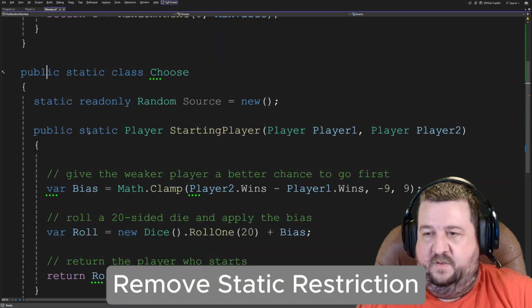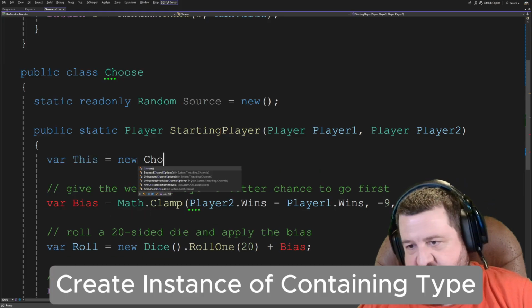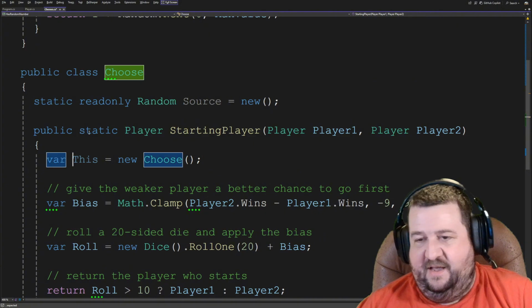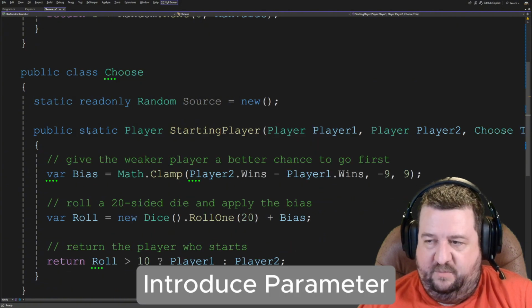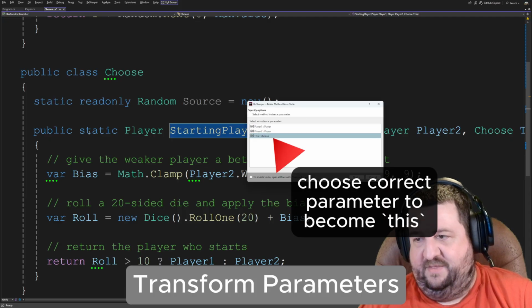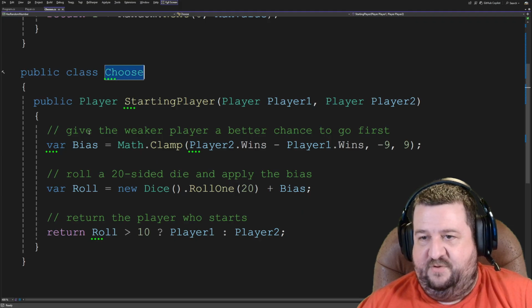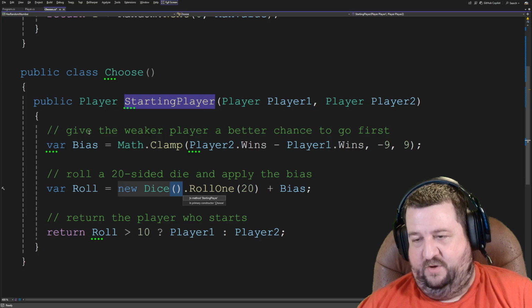In order to inject a test substitute for dice, we're going to need to make the choose class non-static. I start by getting rid of the static keyword so that I can create a new instance of the choose class. Once I have that, I can use it as a parameter to the starting player method, and then I can use that parameter as a target for make method non-static. I get rid of a little bit of cruft, and then I introduce a parameter for the dice instance that I want to inject.